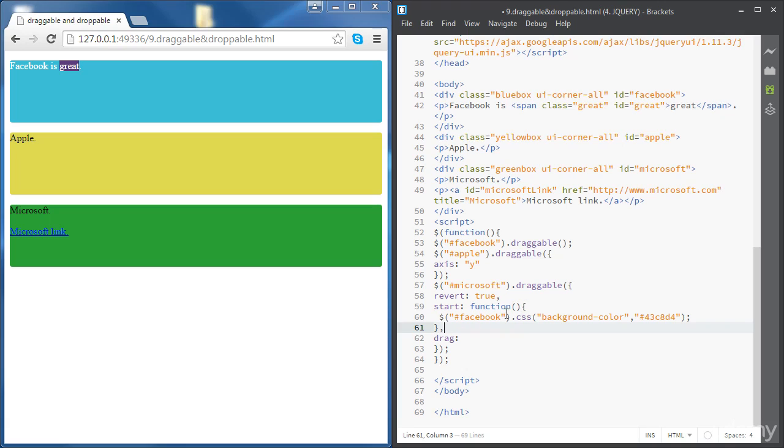So a comma at the end of the option. Now when we are dragging the Microsoft div, we want to change the background color of the Microsoft div itself to a random color. Okay, so first we're defining a function, and we'll put the code inside the curly brackets. So we're going to be selecting the Microsoft div using its ID.